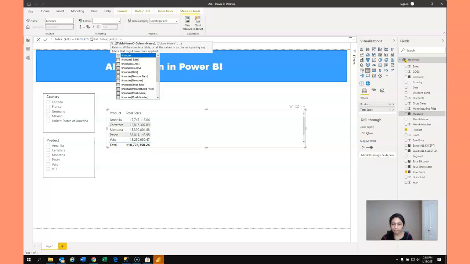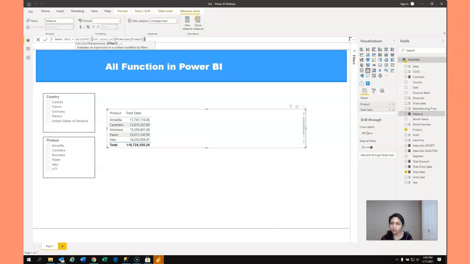ALL. I'm going to take off the filter for product. If you look at this measure again, here I am removing the filter using this ALL function. I am going to remove the filter on the product column. Using ALL, you can also remove the filter for all the columns of a table. That we'll see a little later. But for now, I am going to remove the filter on the product column.